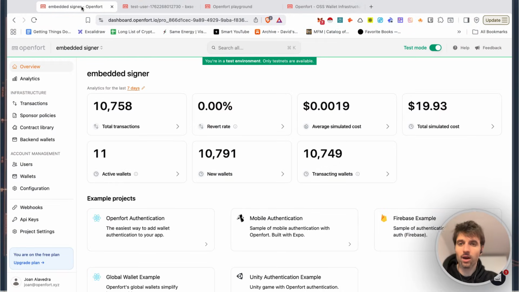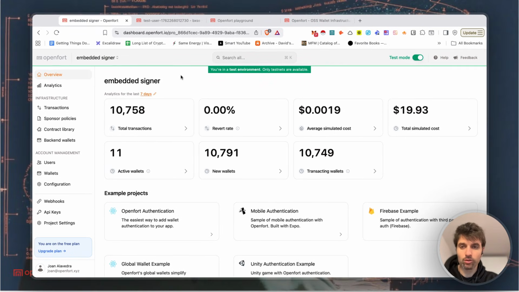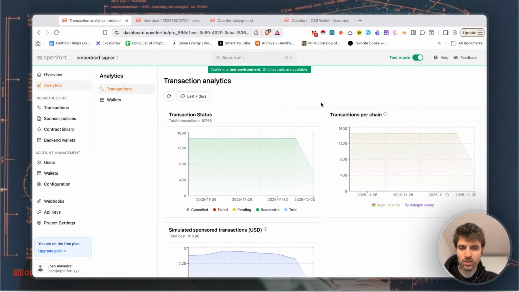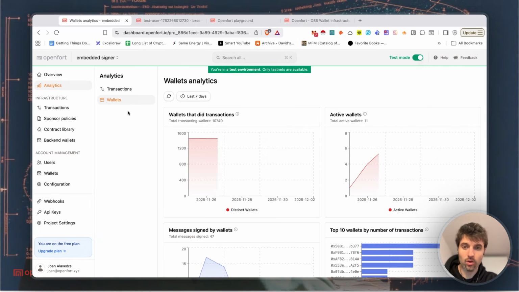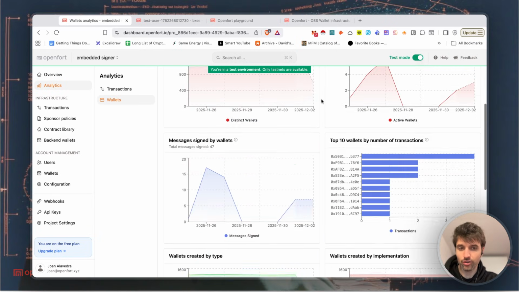To get started, I want to show you a very quick rundown of the dashboard. Whenever you sign up, you will see this first glimpse of your project. You'll see the different transactions that you're creating, how much they cost, the time they took, active wallets, etc. You can click on any of these grid boxes to lead you to the analytics with a more specific and granular status of each. You have analytics on transactions, wallets, and soon users as well.